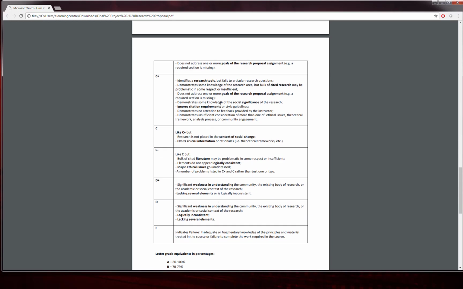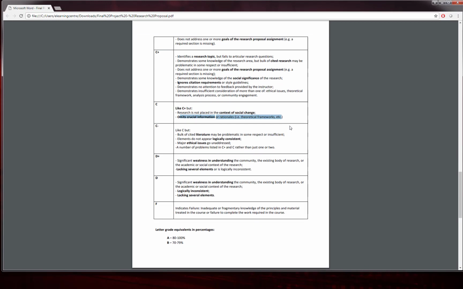the additional criteria that will bring your mark down. So for instance, if you don't actually articulate research questions, rather you're just focused on a research topic, that gets you a C+. If you ignore the citation requirements, so you don't use APA guidelines at all, then that brings you down to this range as well. If you're missing the theoretical framework altogether, that will get you a C, and so on and so forth.